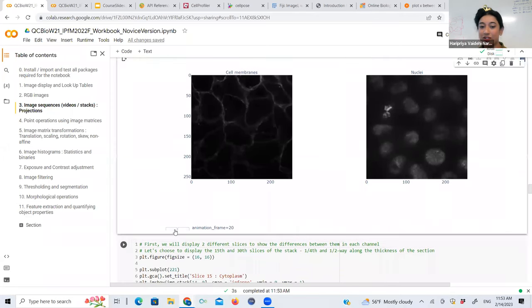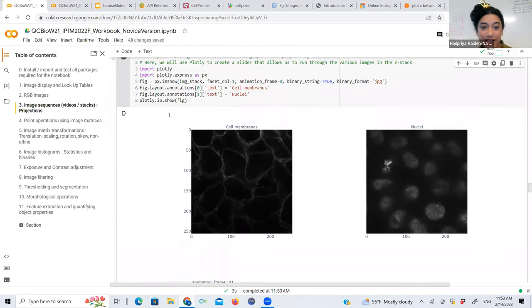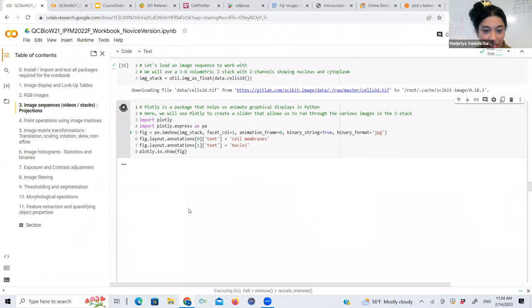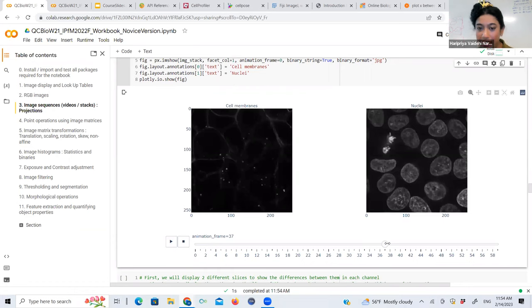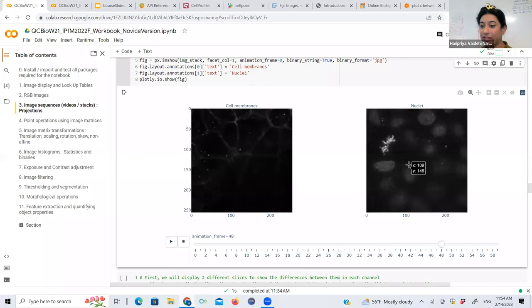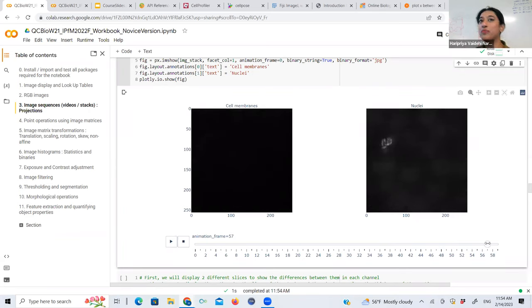So this is somewhere around 20. All these frames? Yep, so you're essentially going through all the frames. I'm just going to reload this and do it again. Okay, so I can go somewhere here and I'm going to see actual nuclei and cell membranes. If I go even further, we're going over the top of the nuclei. So you're skimming the surface of that tissue and you go all the way to the top. You've pretty much gone through the entire section of cells.